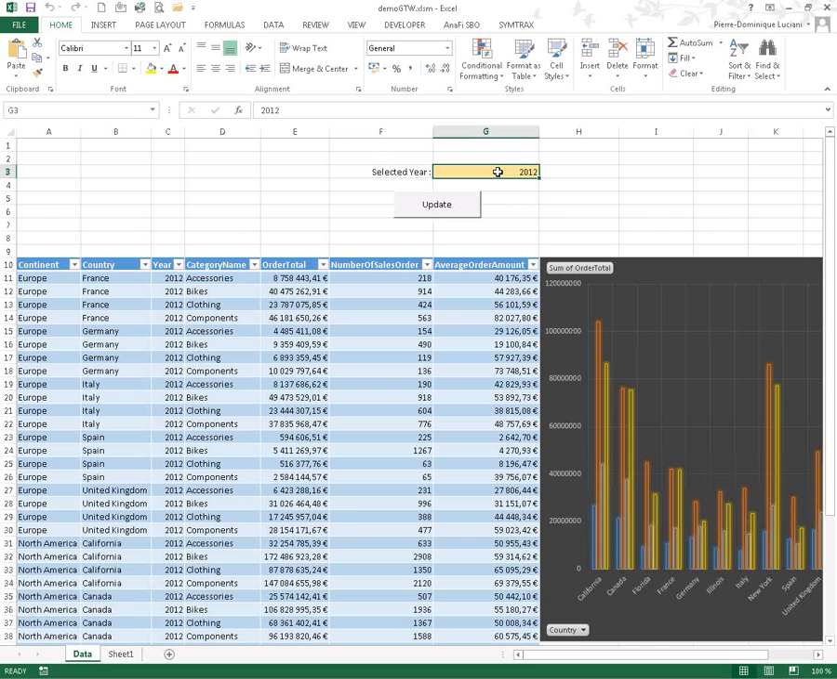So you have a selected year that's there, and you can update the data through a button. So it's a macro that you have there. And we've selected data, let's say, to provide data with the continent, country, year, and category name with the total of orders and number of orders, and with the average of each sales for each of the categories. How did we do that?